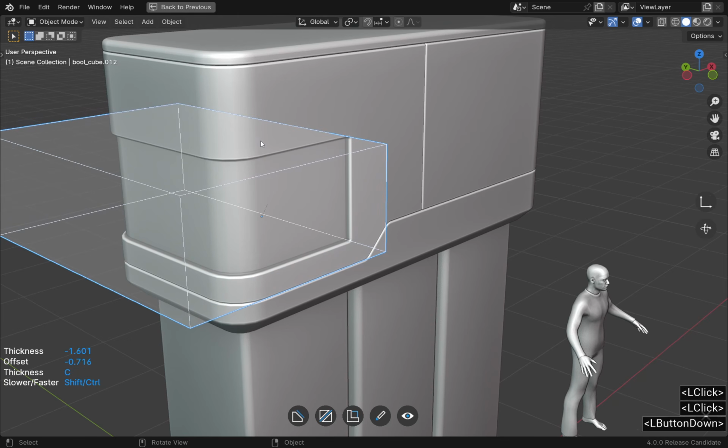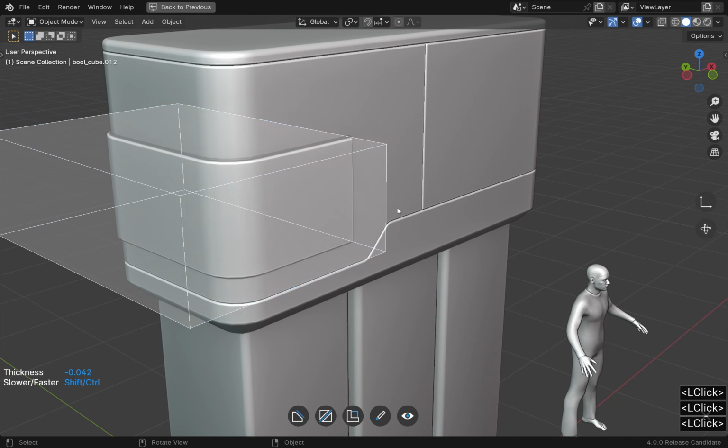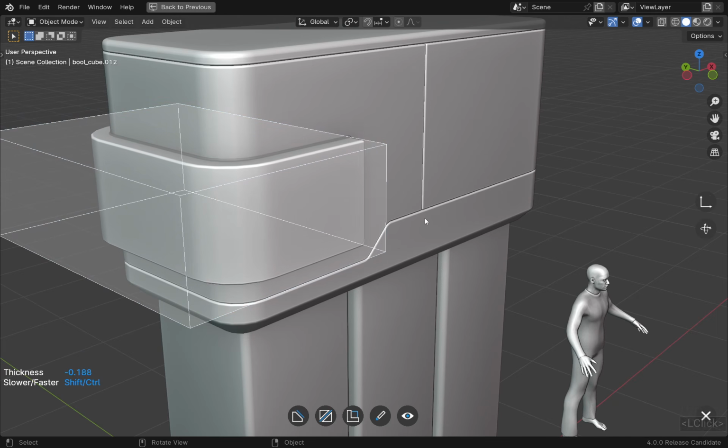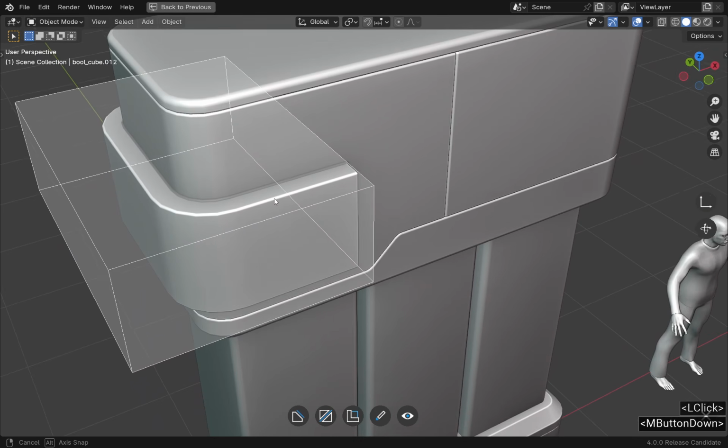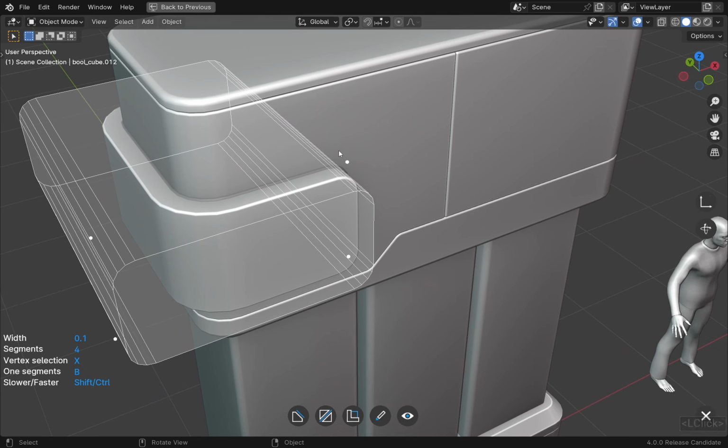Display the adjustment menu where you will find an Inset Thickness button. Move the mouse horizontally until the cutout part stands out. Once you're satisfied, validate and add first bevel to round the corners.